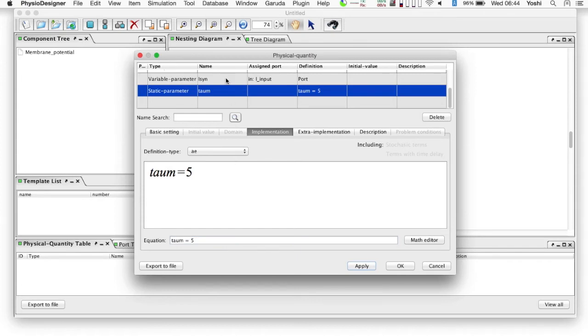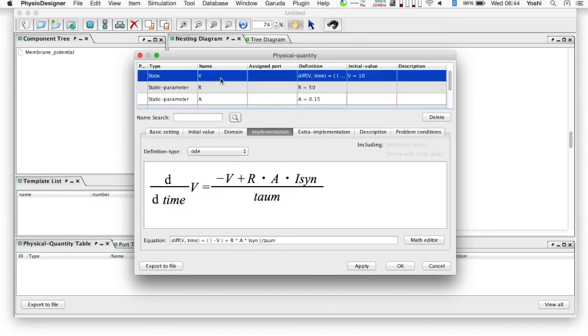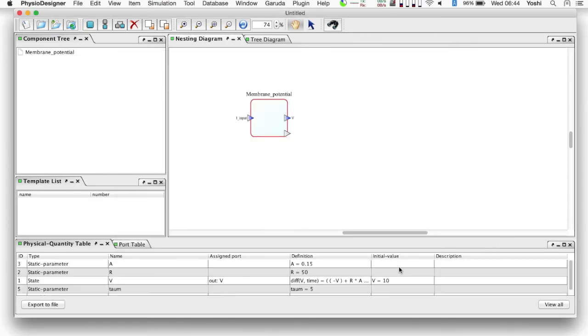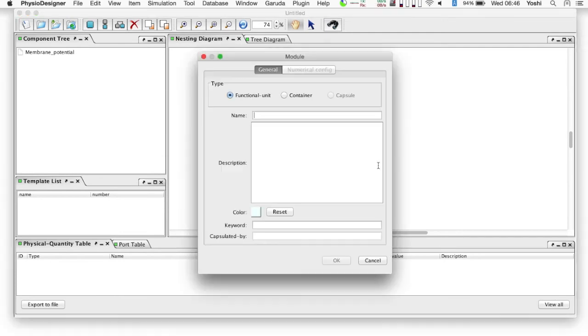Finally, let's define the output of this module. It is V. Go back to V, and at the base setting tab, set a name to create a new output at the right-hand area of the dialog, and select the new output in the list. That's all for this module. Click the OK button, and close the dialog. Next, we will create a module for the threshold.